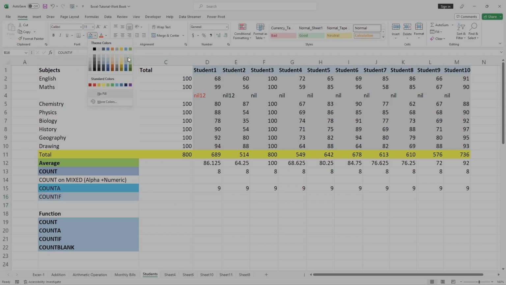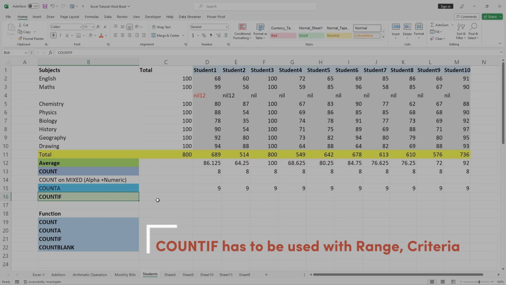The function COUNTIF has to be used with some criteria. COUNTIF is a function which has to be used with the range, and also we need to mention the criteria what we need to find out within that particular range of cells.